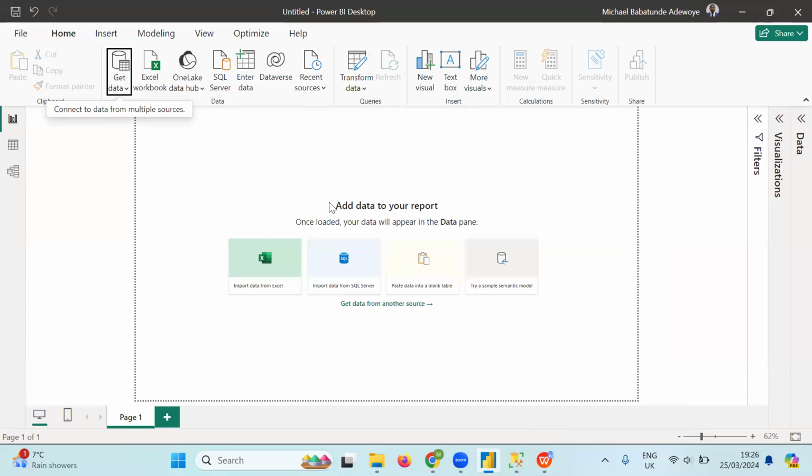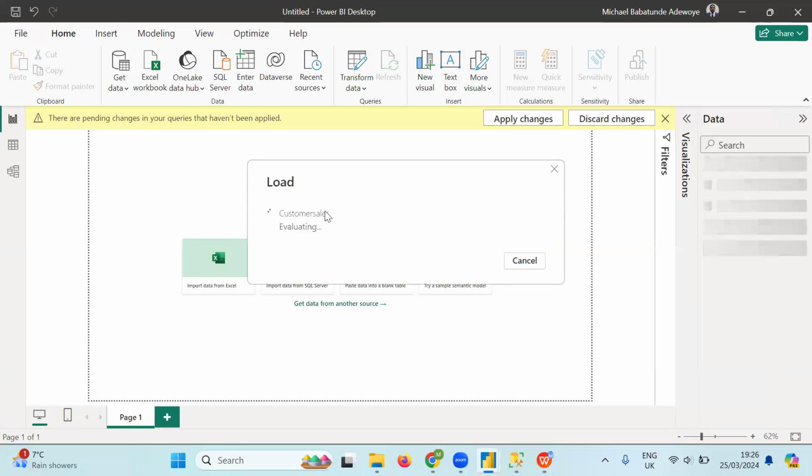So it takes a while to process. Can you see it's still processing? It says there are pending changes, but it's still loading it. So we give it time. On the data pane, you can see some activity. So it's trying to load the data set into the data pane, into Power BI. So it might take a while. So you just allow it to run.